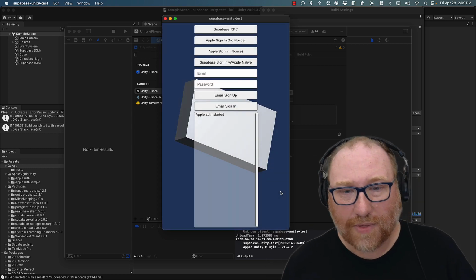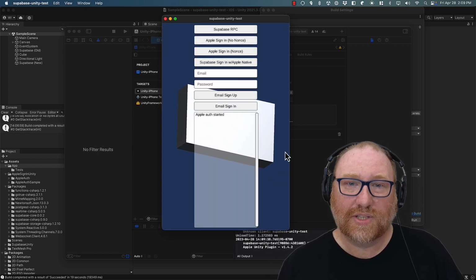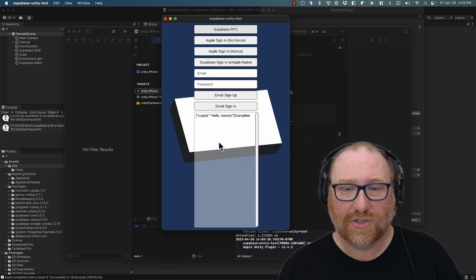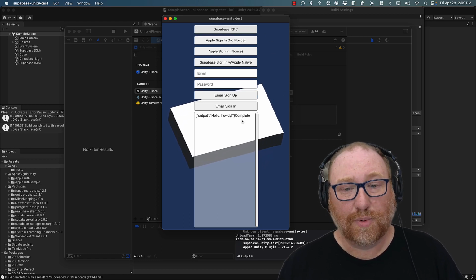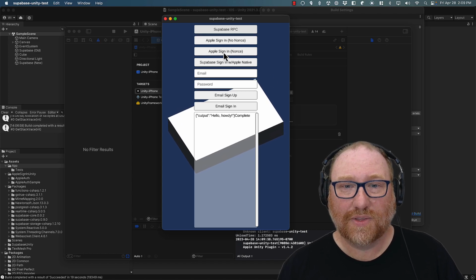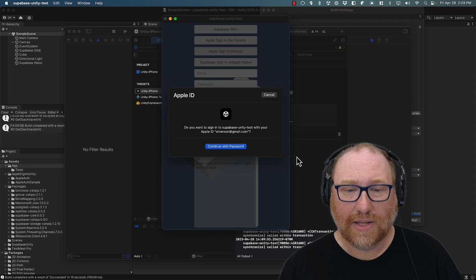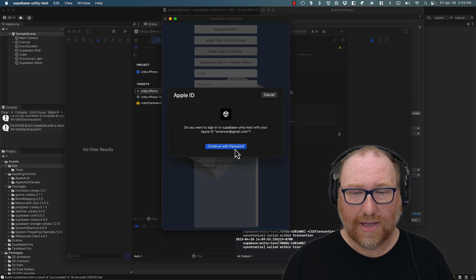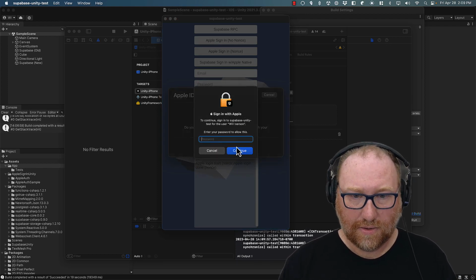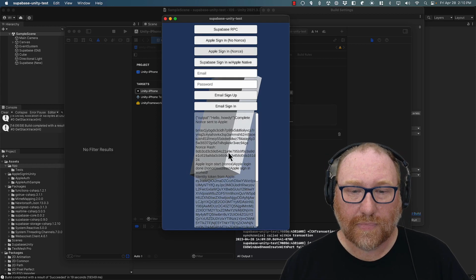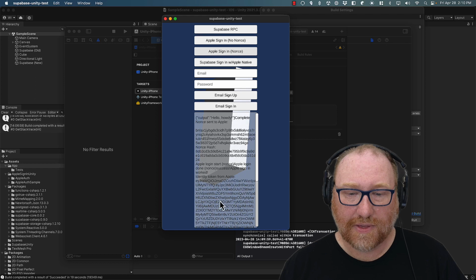Now here we've got the project up and running again. And once again, let's review the functions, the features. RPC is just simply hitting the Supabase project to verify connectivity. Let's hit Apple sign in with nonce. So this is the full security flow. Click that, and I'm going to log in again. And now you'll see that I got the success.